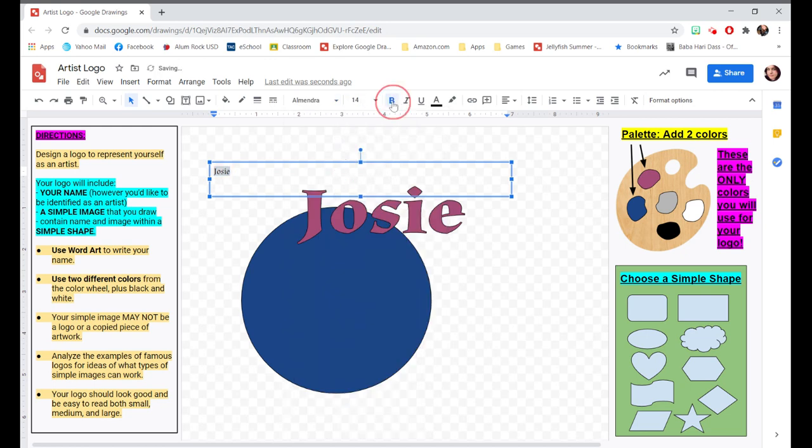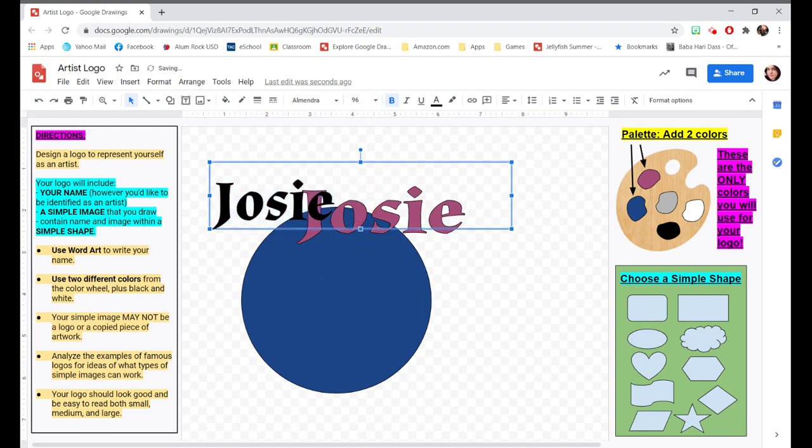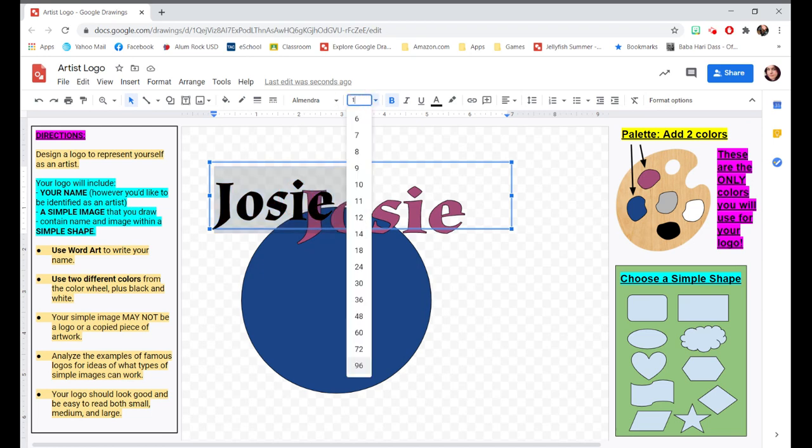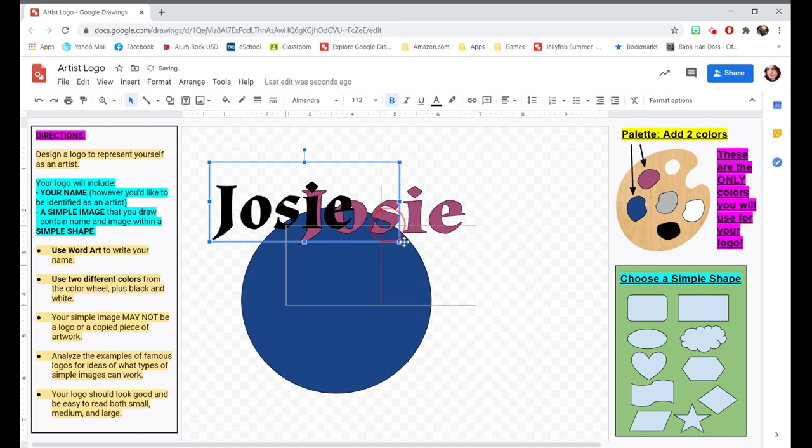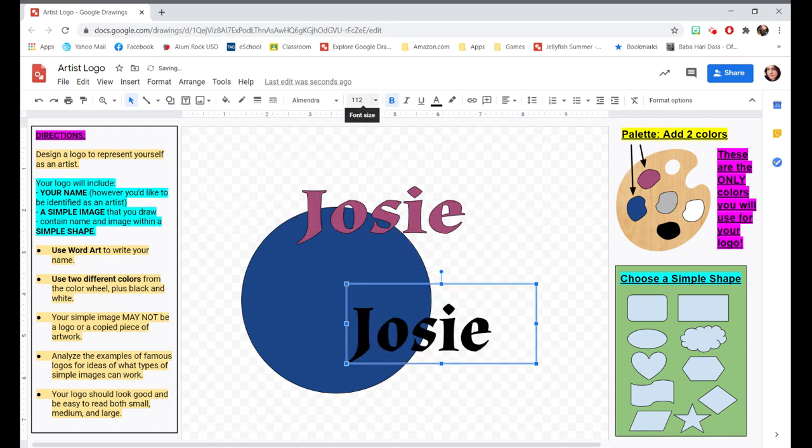Now I can make that bold. I can change the size. It goes up to 96 on here. I believe I can also just type in a number. So if it's selected, I can type in 112, and it should go bigger. It does. But if I just change the size of the text box, it does not change the size of my text. The text remains the size that's typed into that window.